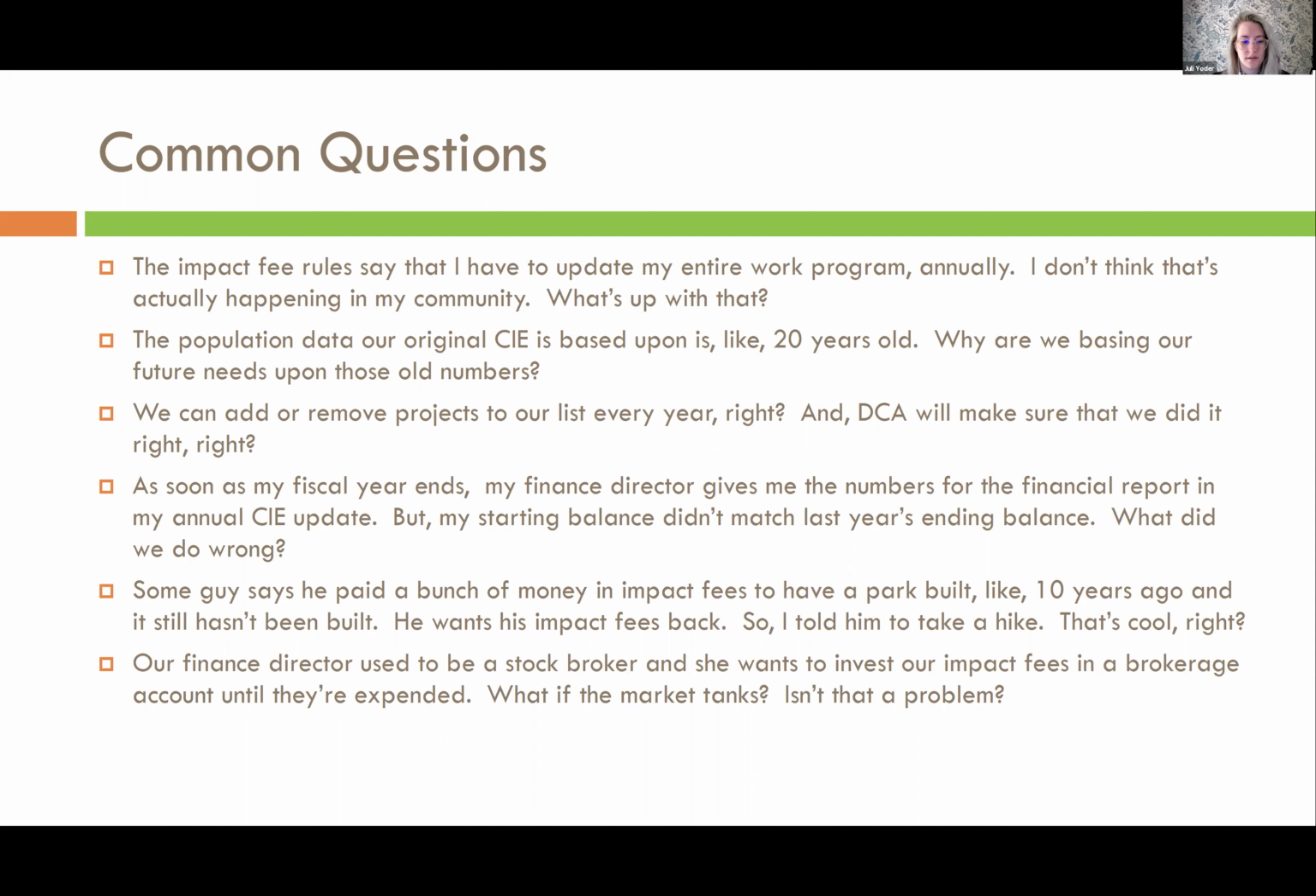Let me see. The population data our original CIE is based upon is like 20 years old. Why are we basing our future needs upon these old numbers? That is a great question. Why are you doing that? The original intent was that the CIEs undergirding the impact fee programs would be updated every 10 years, just like the rest of the comp plan. That would provide an opportunity to adjust growth rates and any assumptions based upon them. However, that's not explicit in either the impact fee rules or the comp plan rules. Again, hence the need for the update. So unfortunately, many communities' programs are based on incredibly outdated population data. So if that's the case in your community, then you should address that.